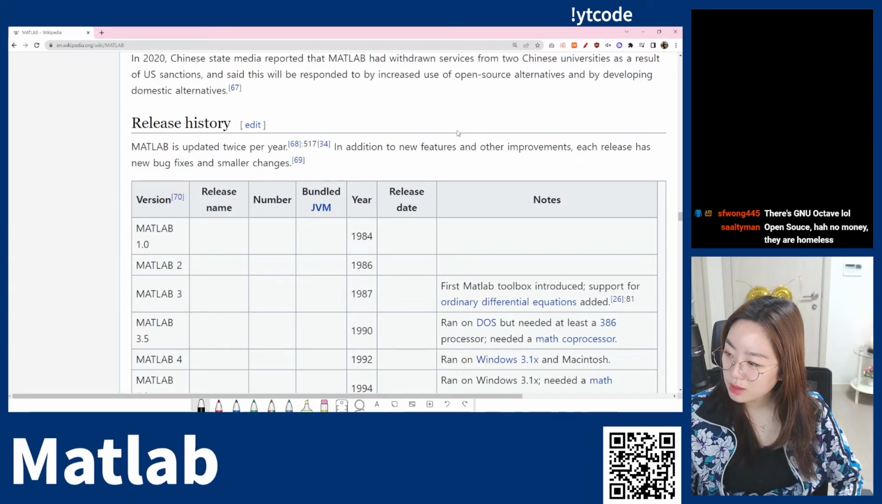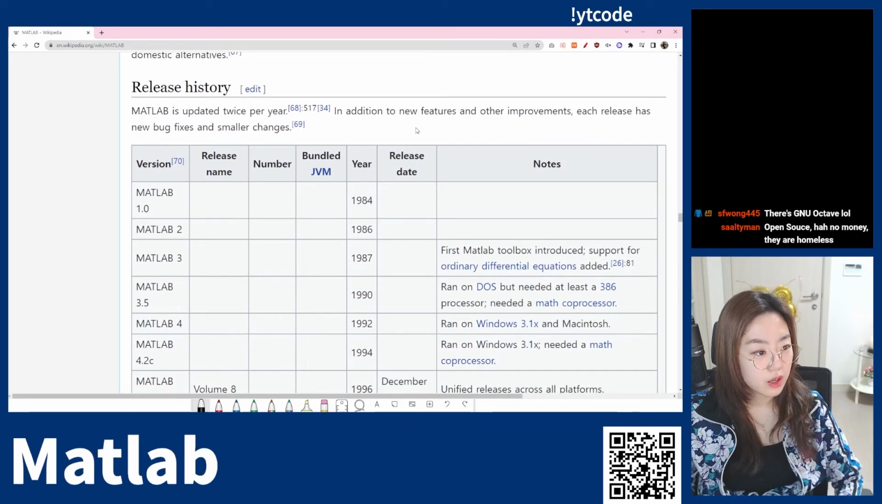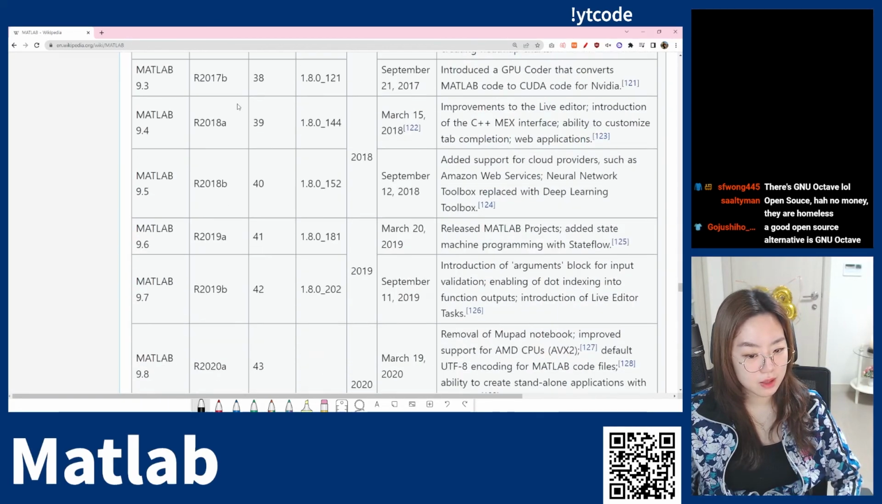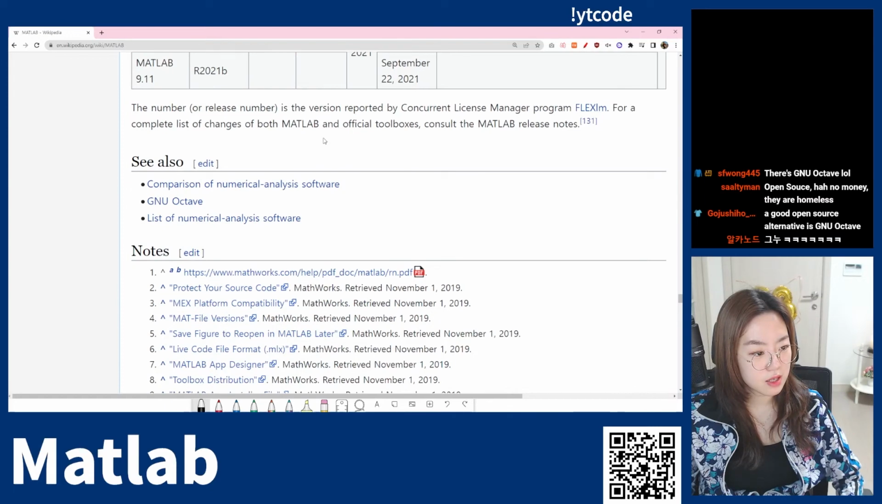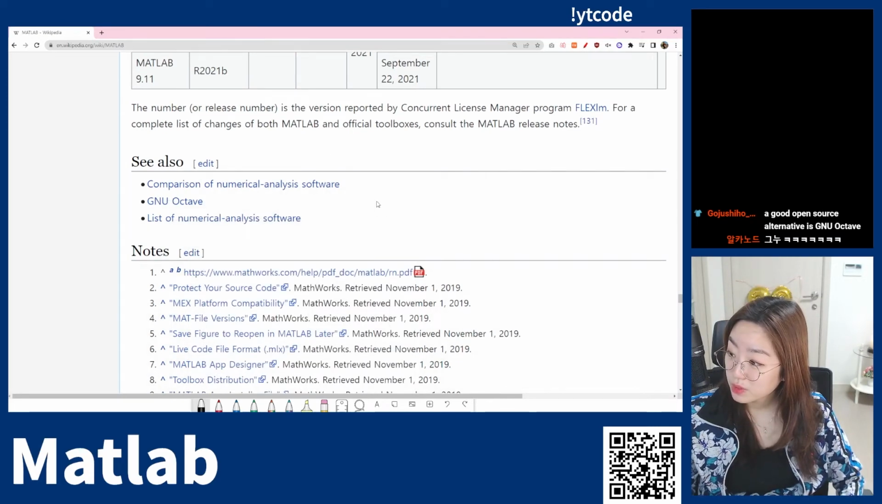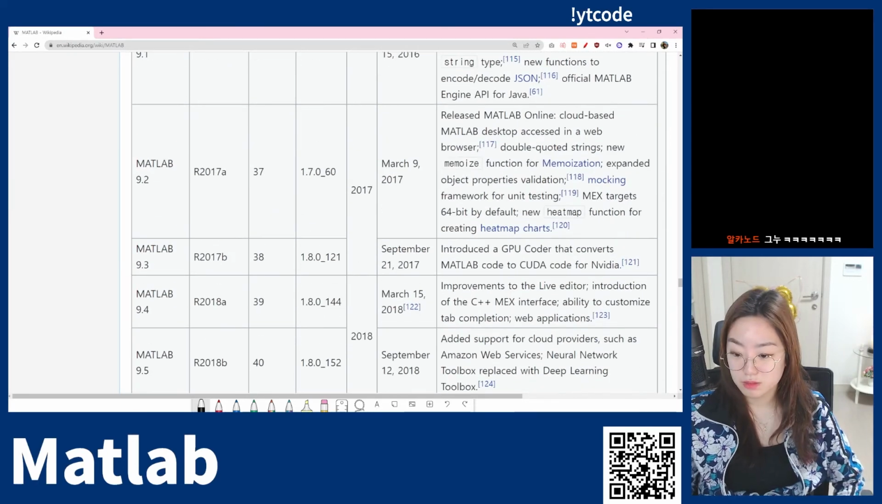There's GNU Octave? What's that? Oh. There's a bunch of release histories. I don't think we have to read in depth about it. And then see also... Oh! GNU Octave! 연구용으로 포커스 가나요? 맞아. 이거 대학교 때 많이 쓰는 것 같아. So, that's all for MATLAB, guys.